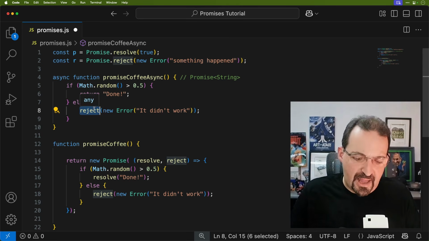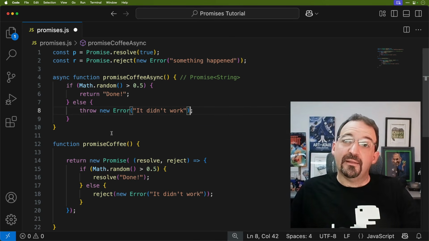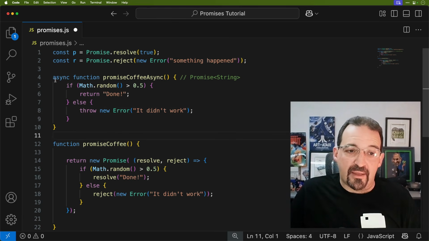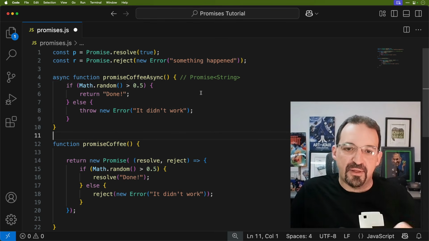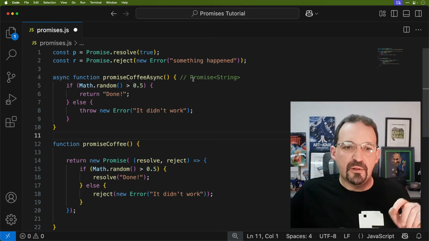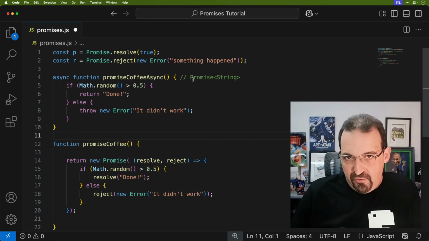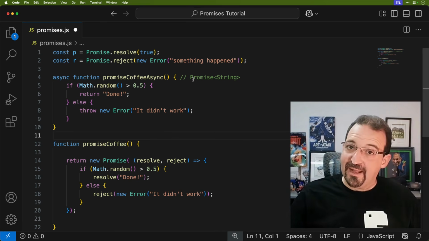So instead of rejecting, I will throw the error. Just by throwing an exception or an error in JavaScript within an async function, that will reject the promise that we are returning. So here you have all the options that we have available to create a new promise, to promise something to someone else.